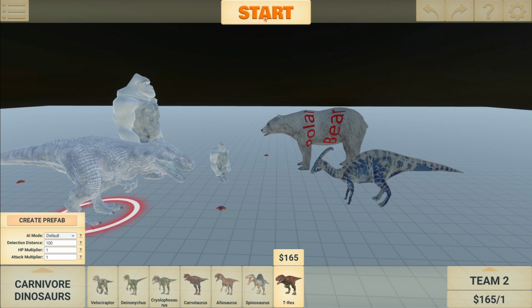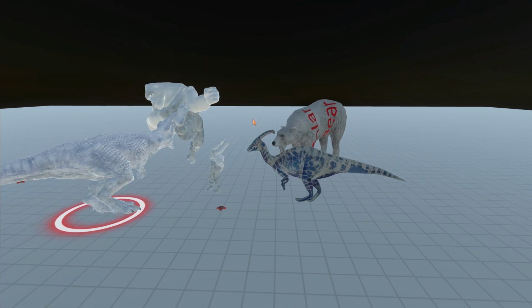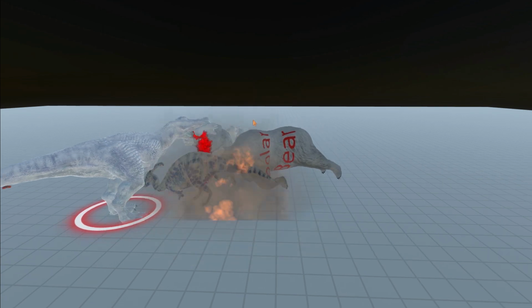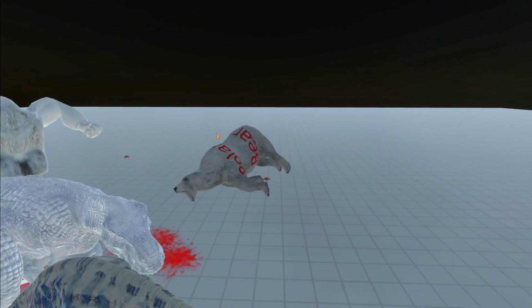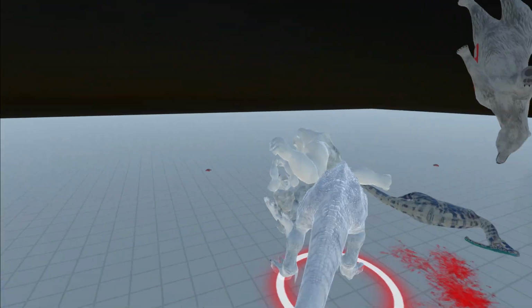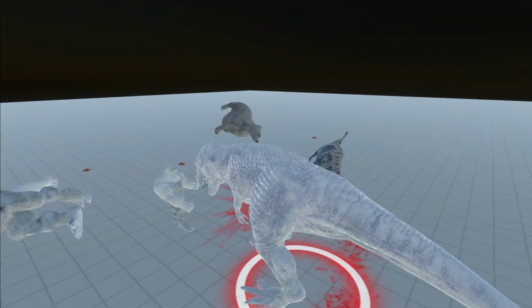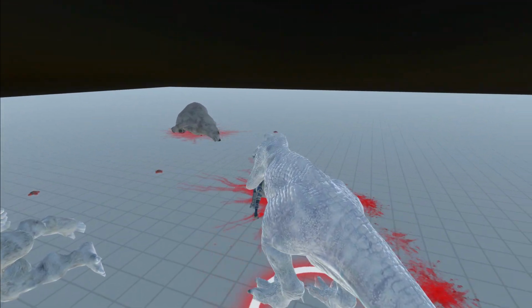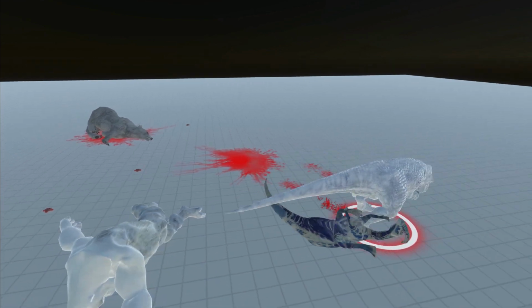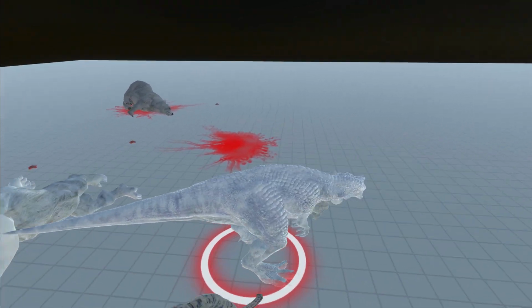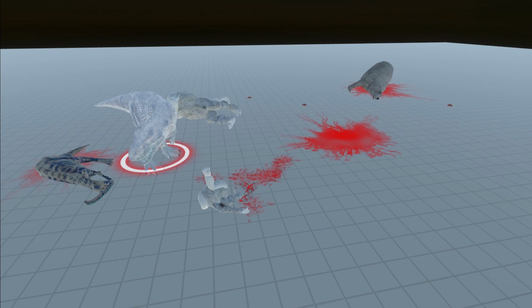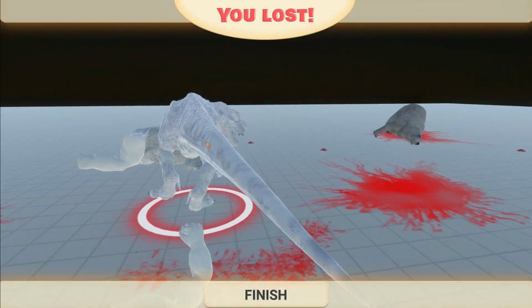Okay, some quick reskins. Like I say, I'm not good at very much of that stuff, but here we have our quickly inverted textured characters, and it looks like T-Rex has won the match.